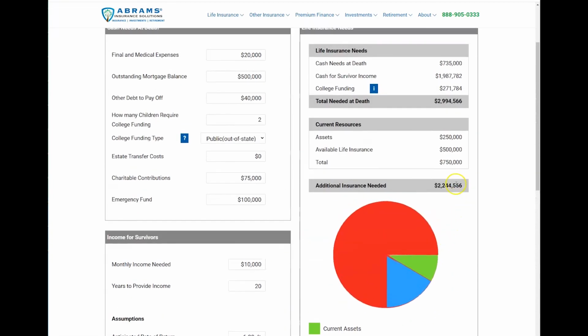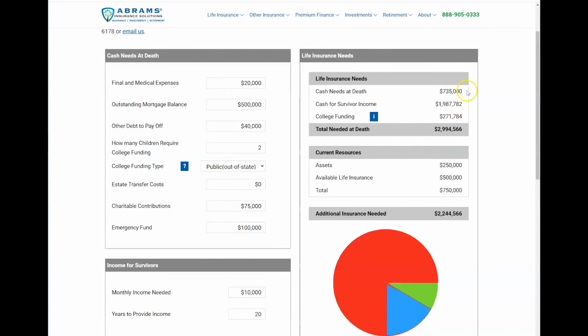And then if we look over here on the right, here's kind of a summary of what you put in. The cash needs at death, the 735, is the sum of all these things here. The survivor income would be that 10,000 a month for 20 years. With the rate of return and inflation, that would be here. College funding covers the 2 kids for public out-of-state college.